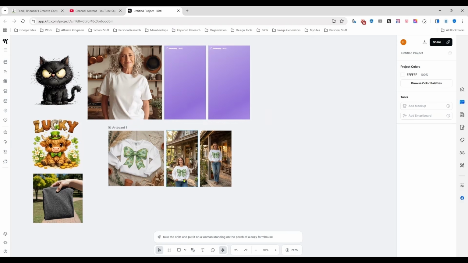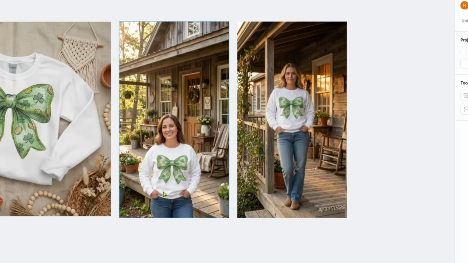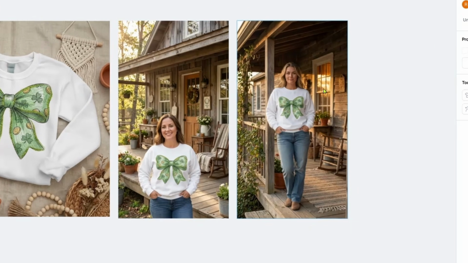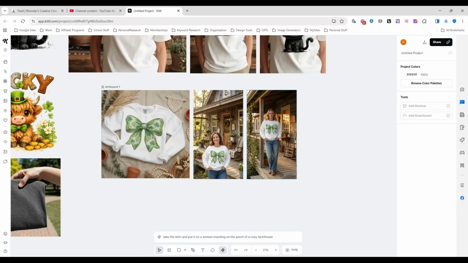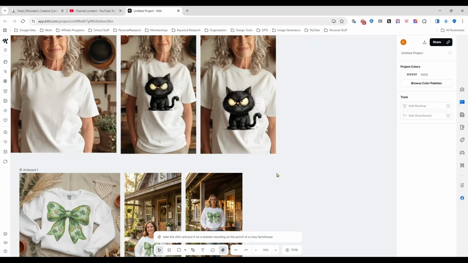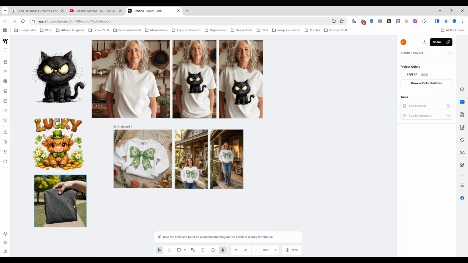So we have our, zoom in here, we have our woman standing on the porch of a cozy farmhouse wearing that sweatshirt now. So that is awesome that it could take this flat lay sweatshirt and put it on a model for us in exactly the scene we asked for. All right, so that looks great. So let me zoom back out. Let's go up here, and we have our cat on that model, which looks fantastic.